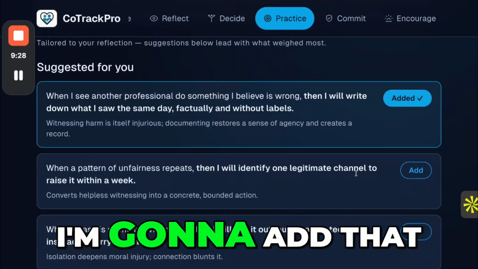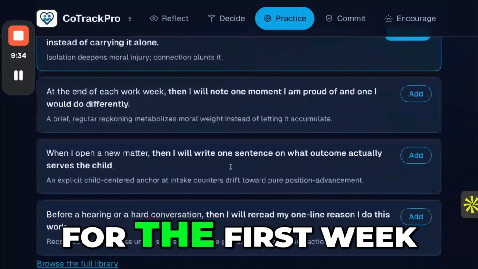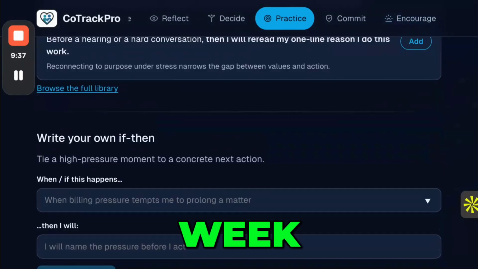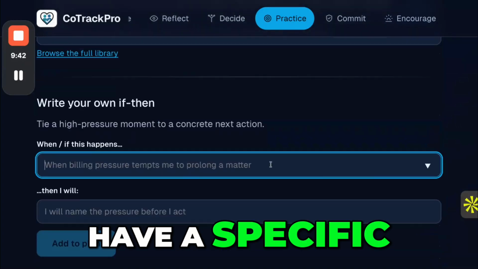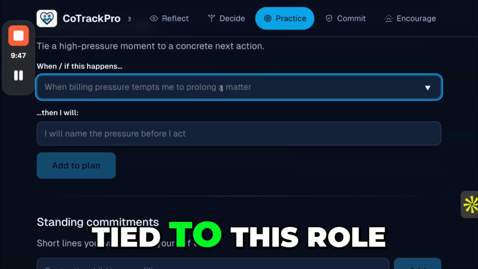So if I just click, I'm going to add that. And you know what, 3 is probably a lot to work on for the first week. You might just choose 1 per week. Look at the whole library. If you have a specific moment, right? Again, this specific moment is tied to this role.